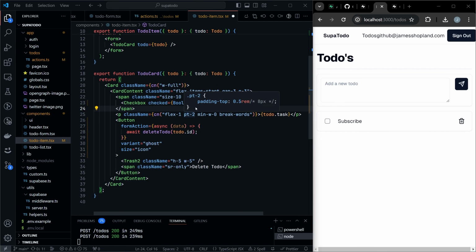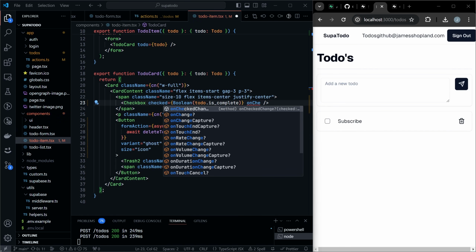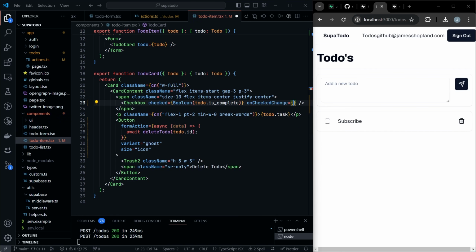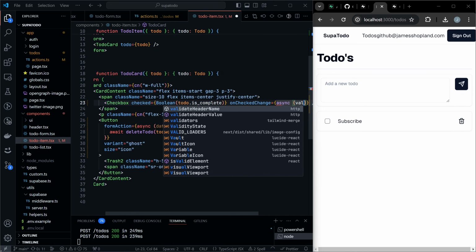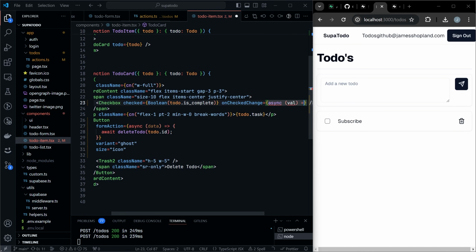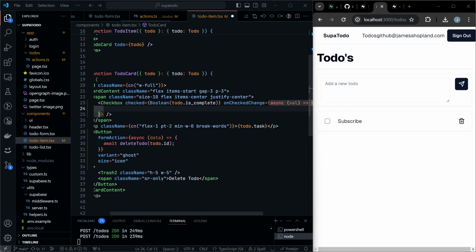So now that we've got that, what I can do is add an onCheckedChange. That's how I handle it for this checkbox. Yours might be slightly different. But on check change, I can say async and then val. That's going to be the value of the checkbox. And then we're going to do a function in here.